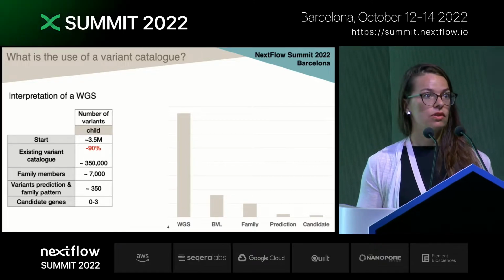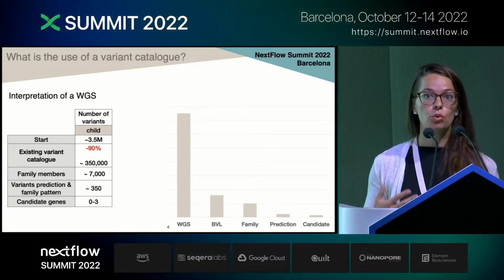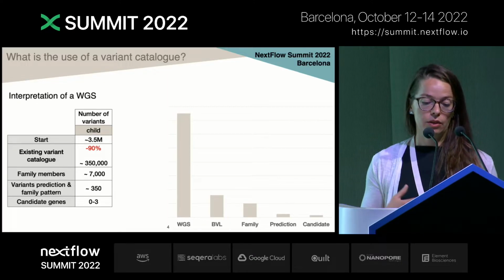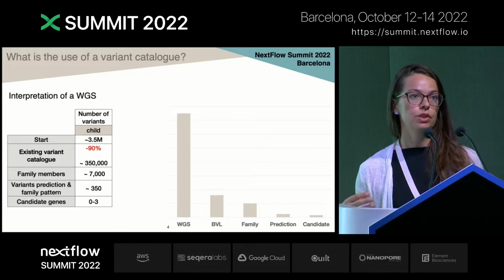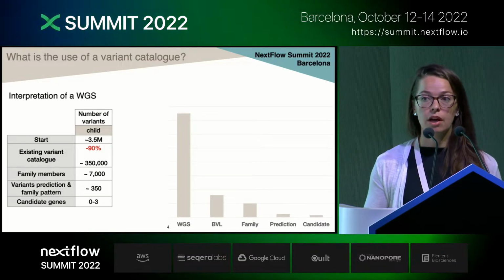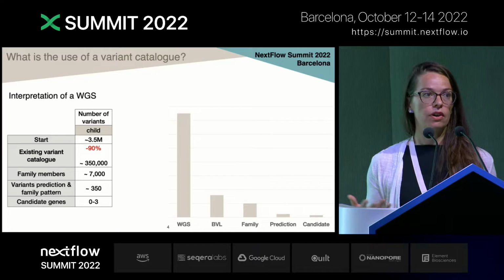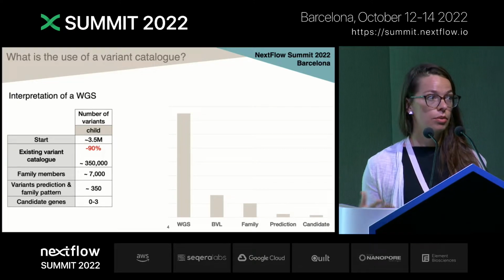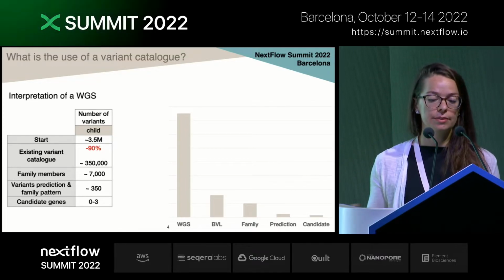So if a kid comes to the hospital with a suspected rare disease, they often get offered whole exome or whole genome sequencing. And so we get the data, and we start with a huge number of variants, and we have to filter them to try and identify the causal variant for their disease. So one of the first filters is to use variant catalogs to remove all the variants that are frequent in the population, because a variant frequent in the population is unlikely to be responsible for a rare disease.